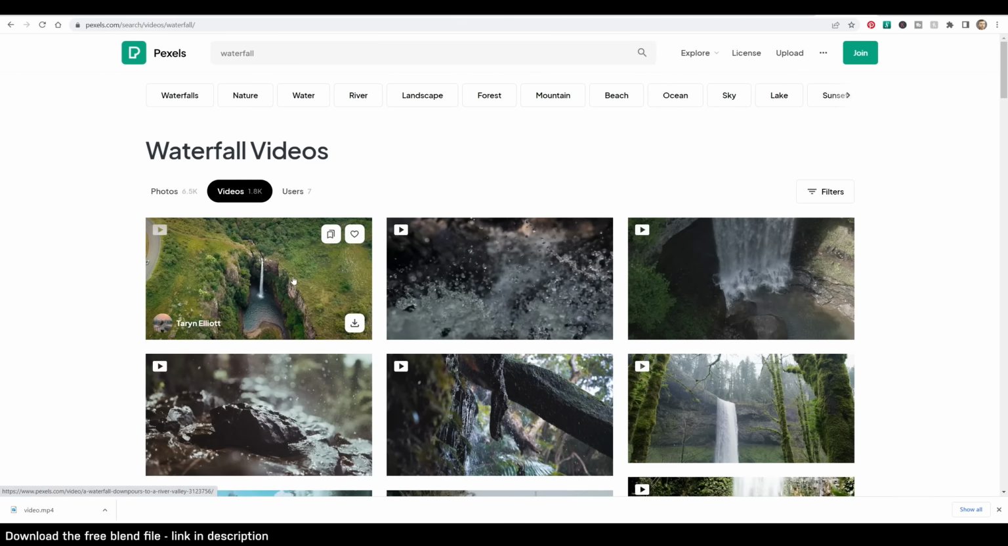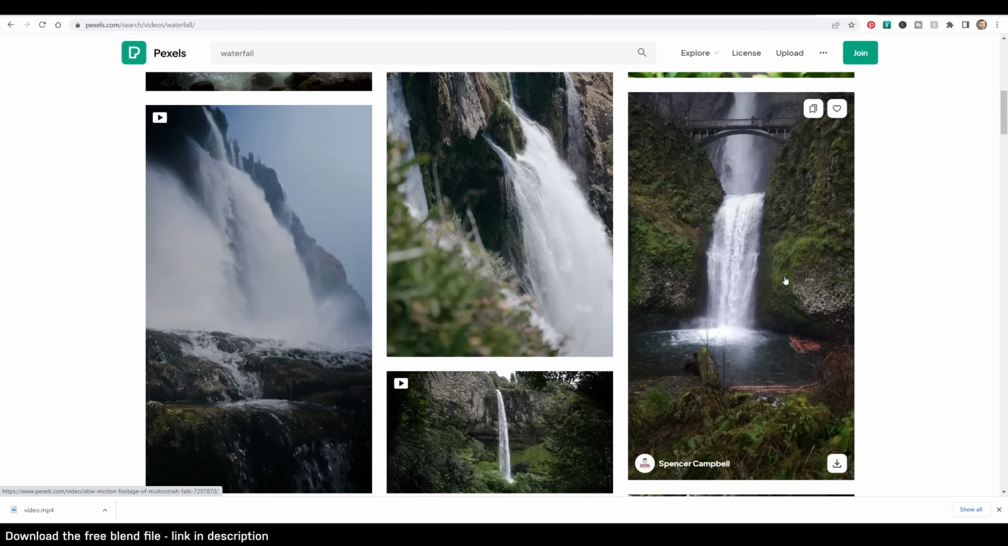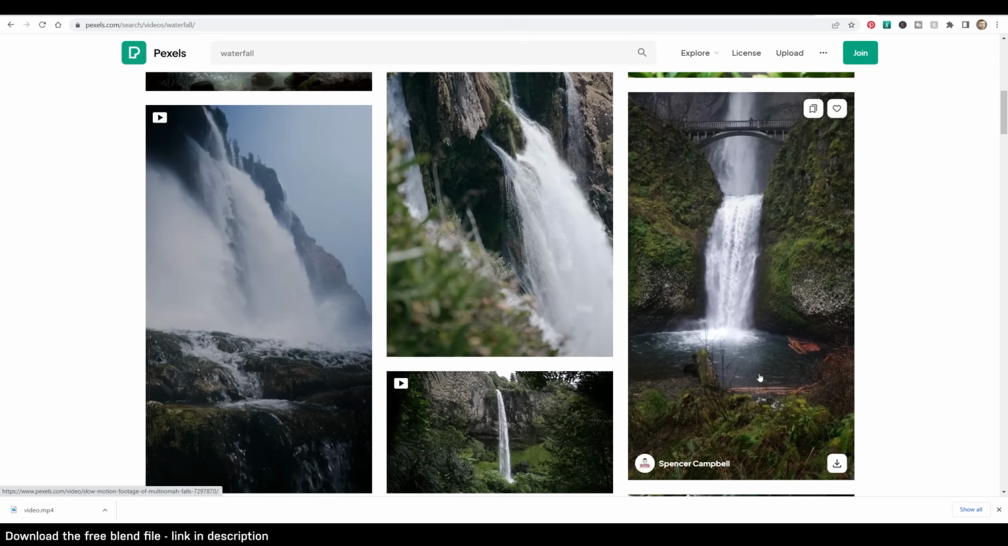Now, what we can't have is any camera movement unless you want to do some camera tracking, so shots like this won't work. I use this one for the final scene, and you can see the camera's still. And what we're looking to do is cut out this section of video. And this is from Spencer Campbell, so thank you very much to them.